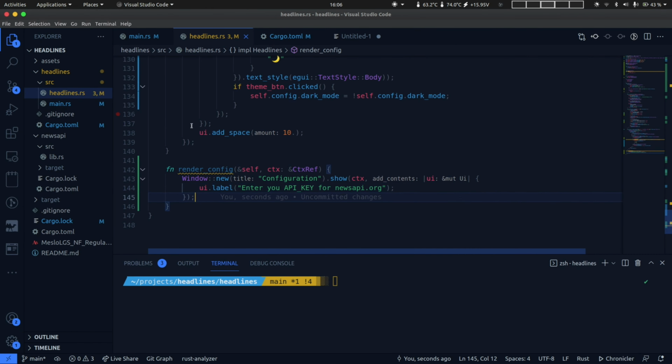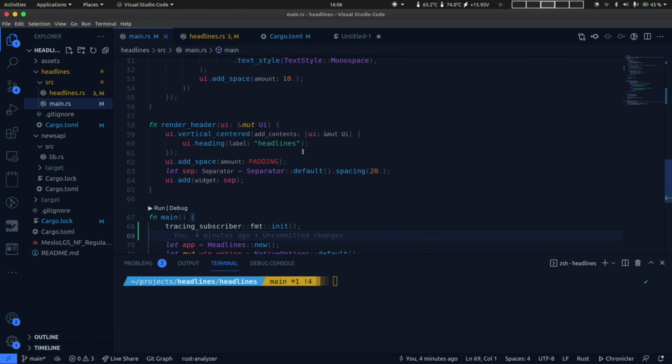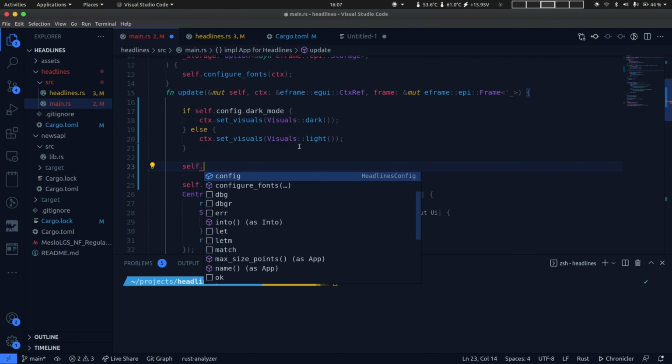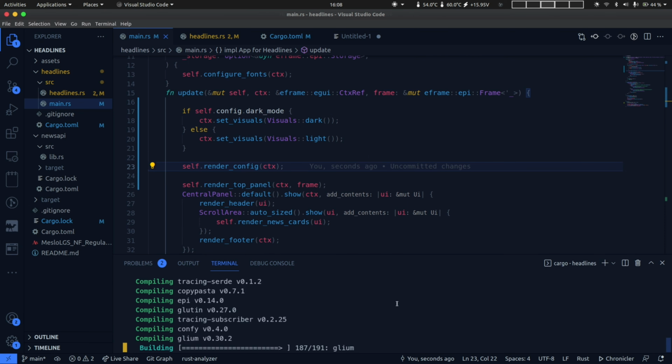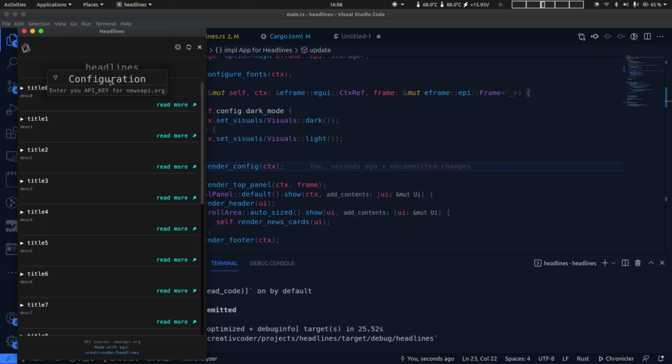So there's our label. Let's try to render this in the update method, and right before the render top panel method, we'll call render config and pass context object. And let's make this public. And let's try to run this and take a look at how things are looking. Nice. As you can see, we have a floating window being rendered on top of our app. And right now, this only contains a text label. We're going to expand this and add a text input field so that users can enter their API key and configure the API key within the app.